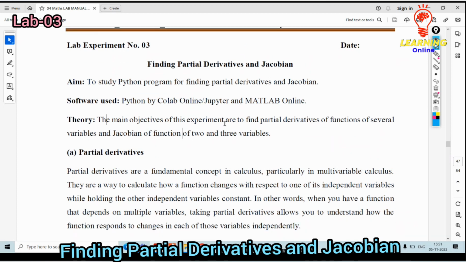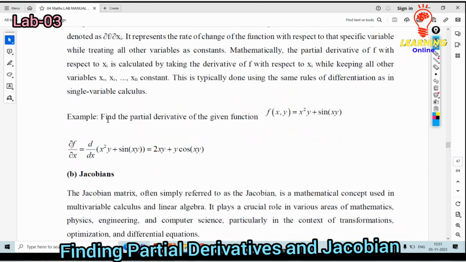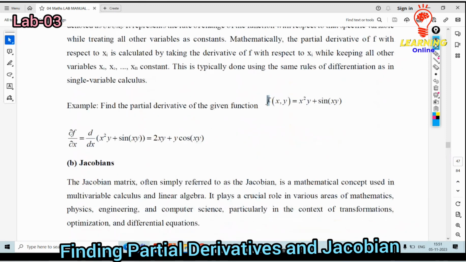The major objective is to find the partial derivative of a particular function with several variables, then the Jacobian of a function with 2 and 3 variables. What is a partial derivative? If you are considering a particular function f of x and y, and you differentiate it with respect to x as well as y, that is called the partial derivative.